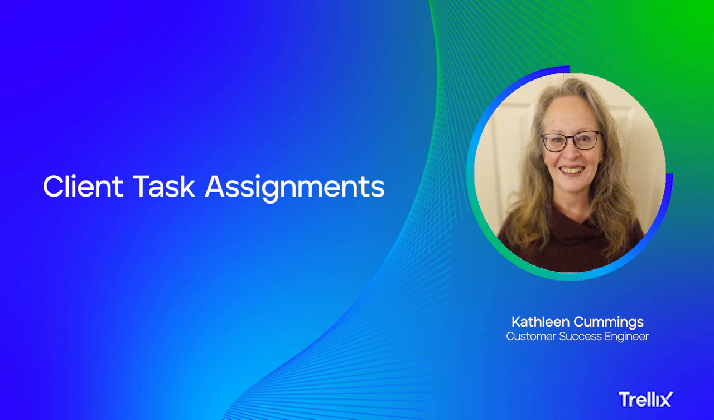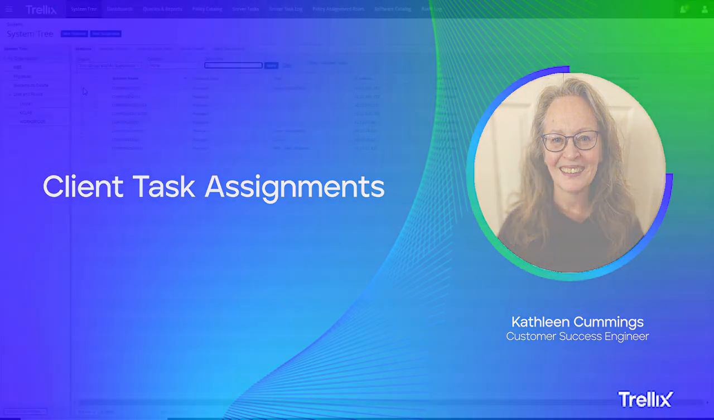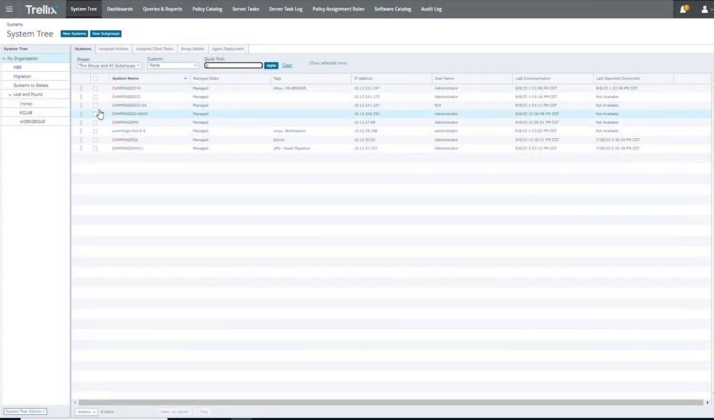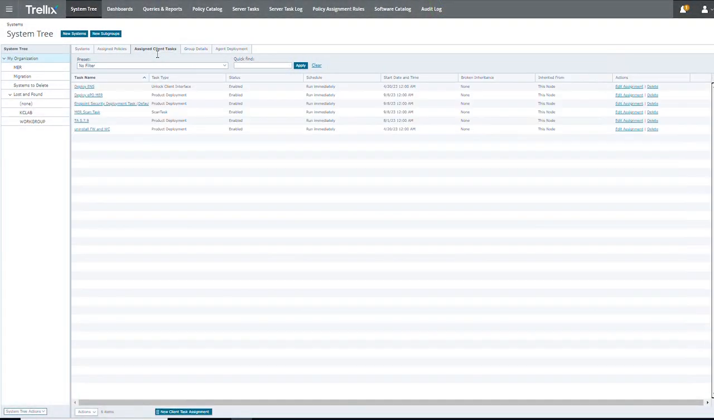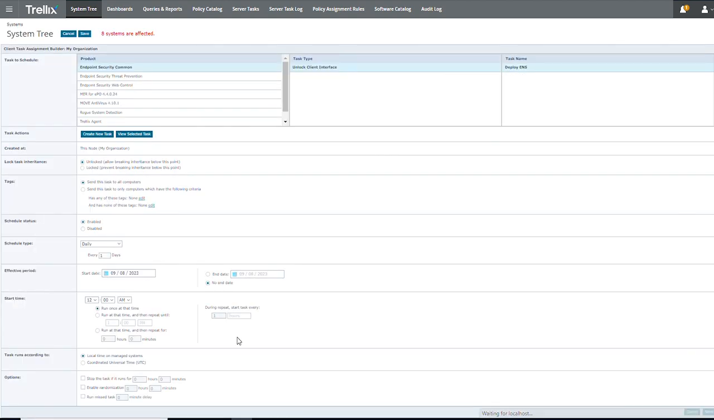Today, I'd like to give you a quick tip on how to assign client tasks in ePO. So what we're going to do, first we'll go to the Assign Client Task page to assign a client task to all systems. In this page, all systems are affected because I was in my organization. That's the subgroup or the group I was in.